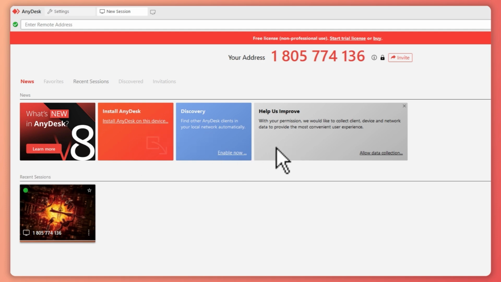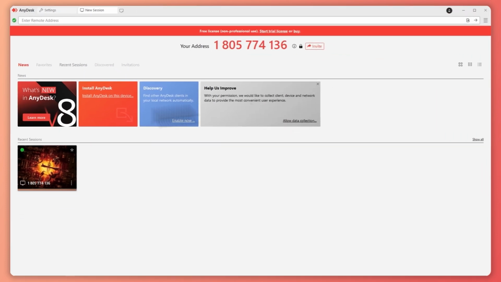So these are basically the fundamental things that you would need to know in order to effectively use AnyDesk as a beginner.